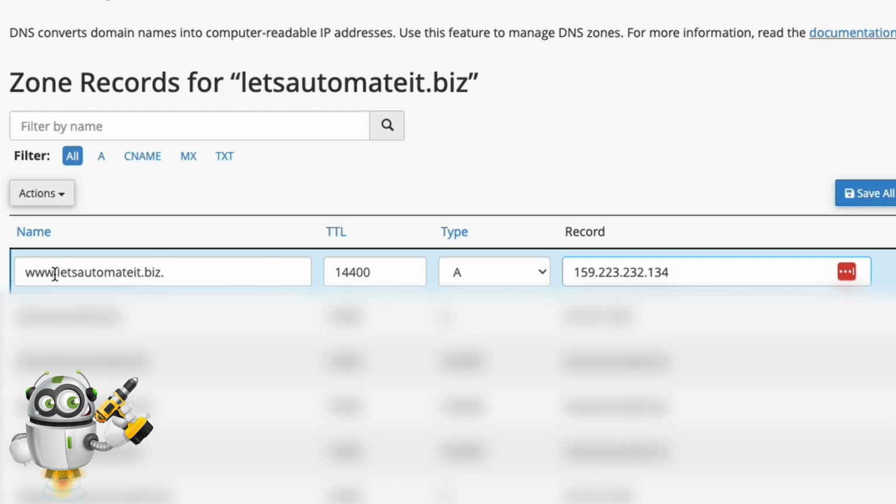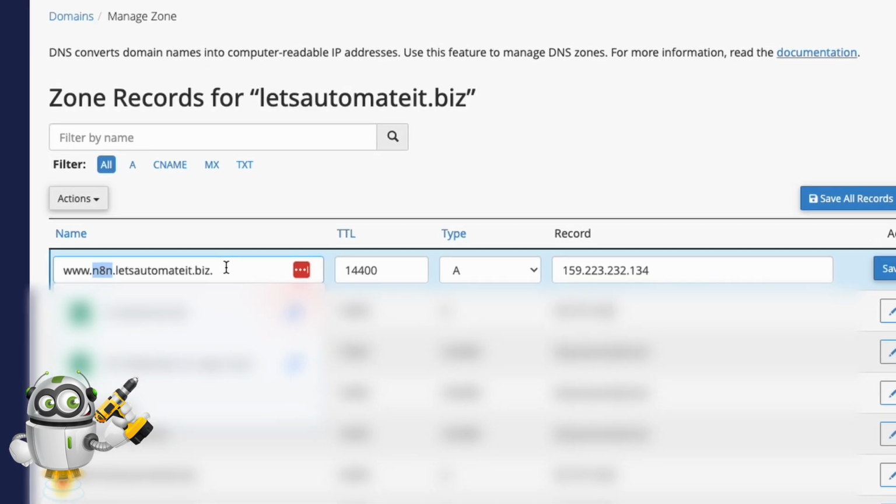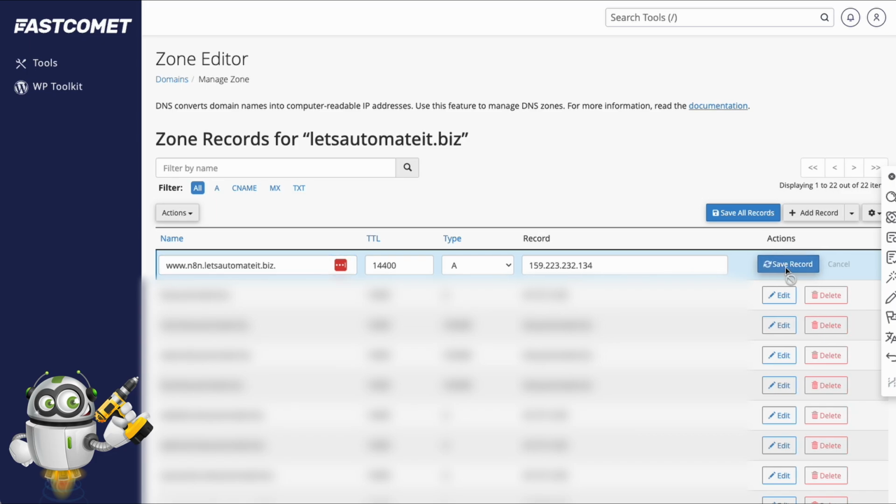So there we go. You'll notice I just typed in www, and then I need to type in .n8n. I skipped that step. So that's gone in there, and I don't need to type the whole name. It just automatically puts in the primary domain behind that. Just go www.n8n, or if you're doing the first record, you just put n8n, and then we will save the record.